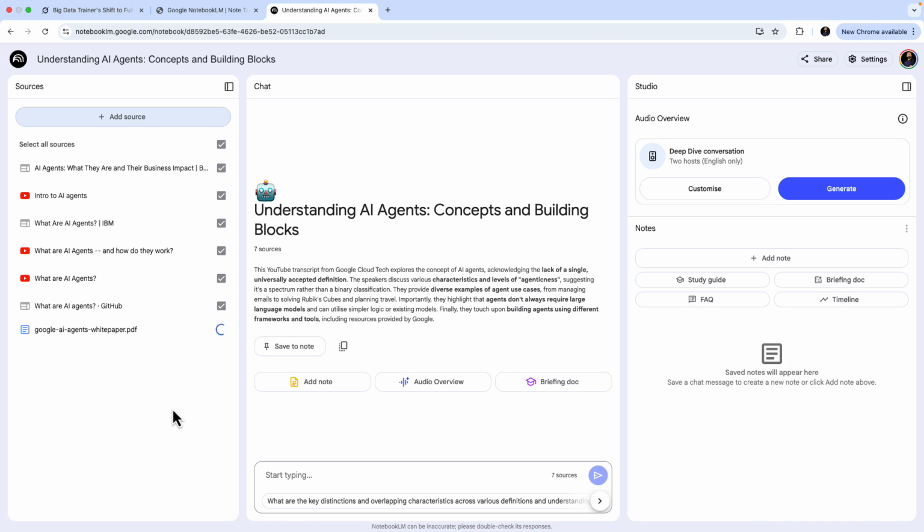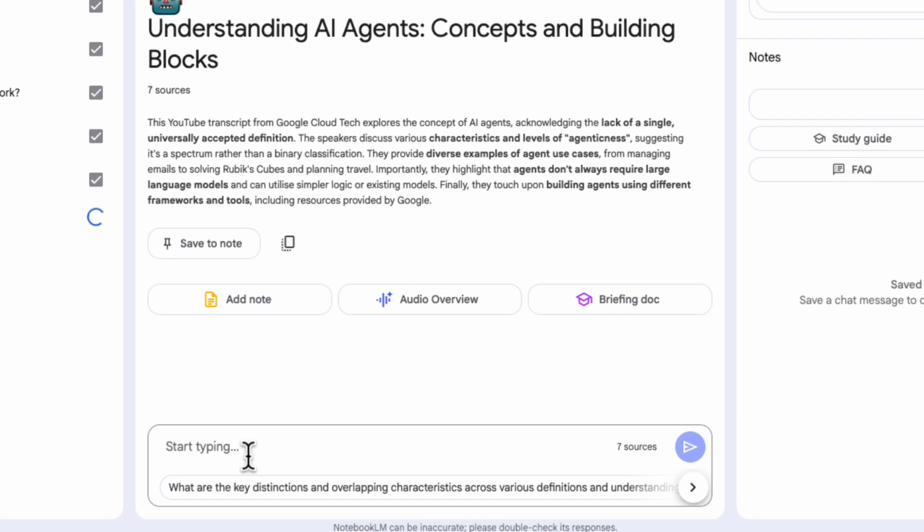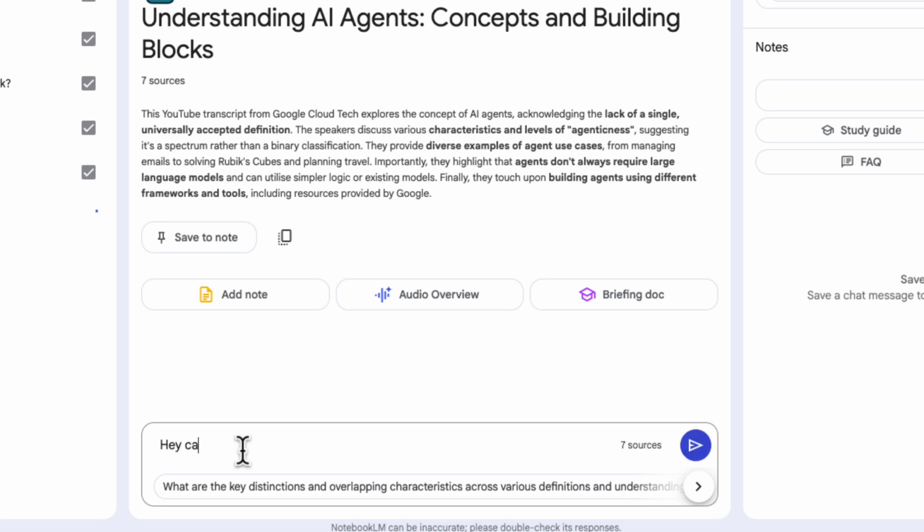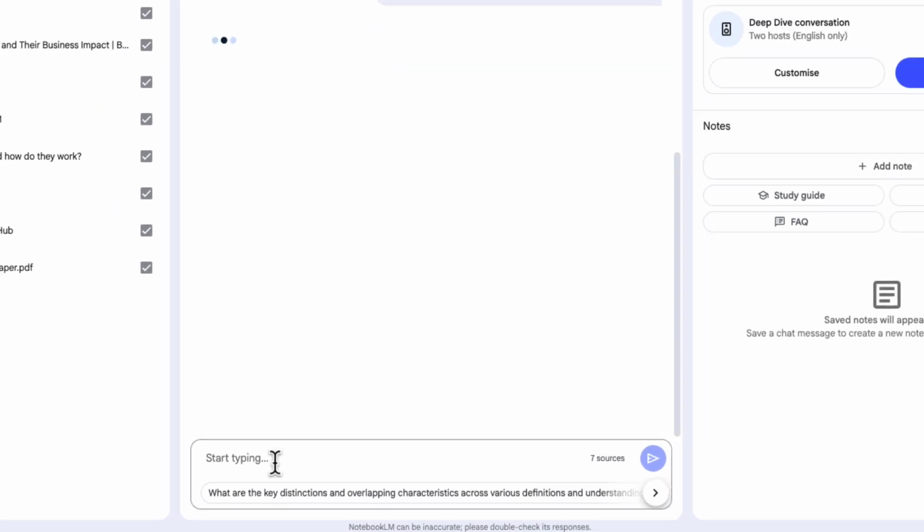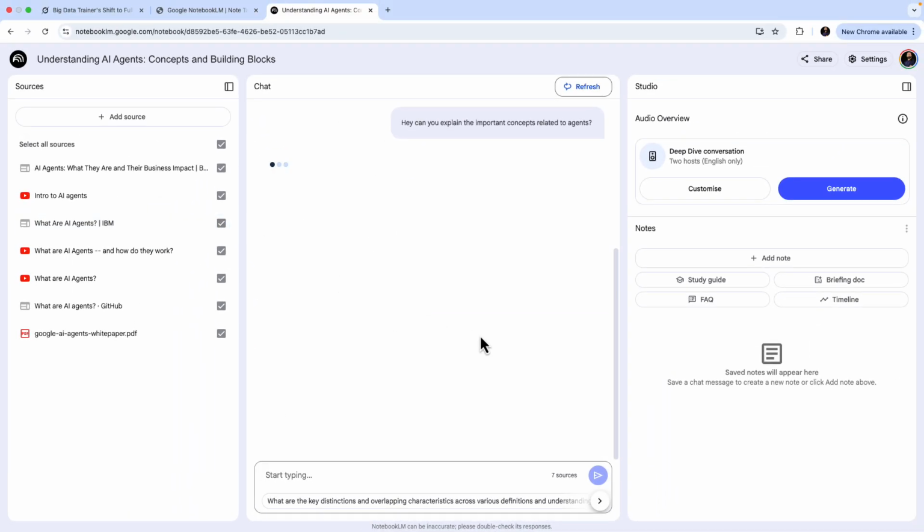Now the beauty is now you can start asking questions to NotebookLM. So I can say, hey, can you explain the important concepts related to agents? And if I ask this question, it's going to refer all these 7 sources and come back, and it's going to give me an answer.